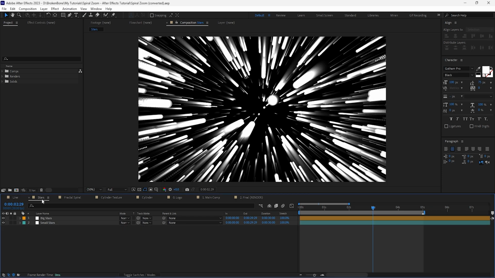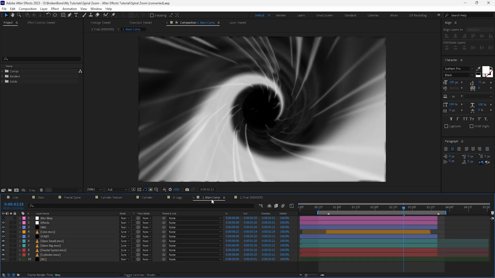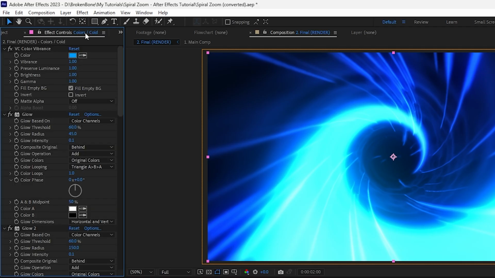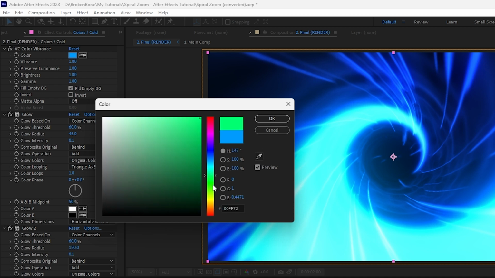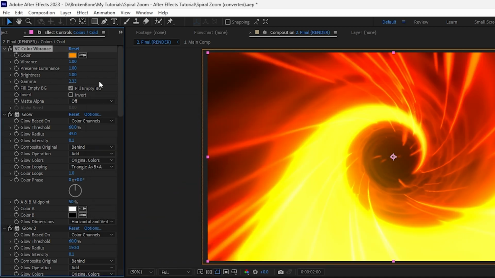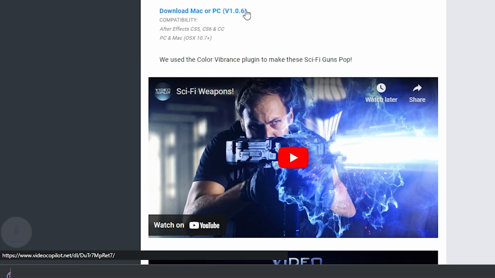Sometimes when I design elements such as this spiral zoom effect from a previous tutorial where I don't necessarily have a final look in mind, I leave everything in grayscale and then add color afterwards with Color Vibrance as it makes it very easy to get hot colorization. I'm then able to change the color and modify other settings to quickly try out different looks. You can get it for free at videocopilot.net.